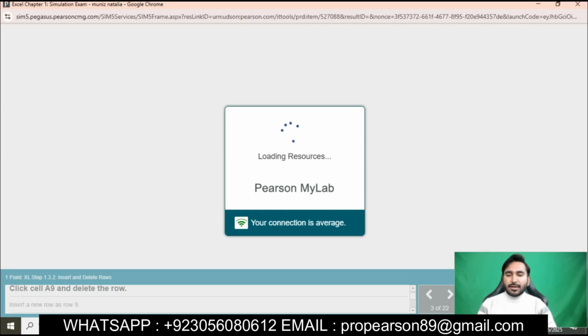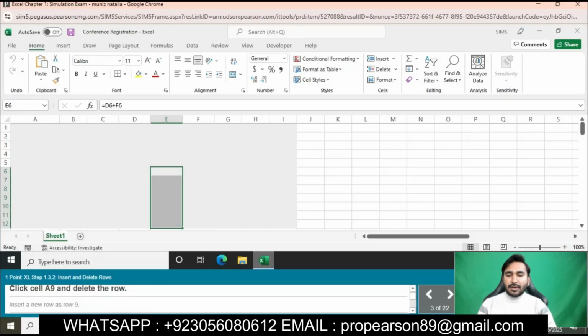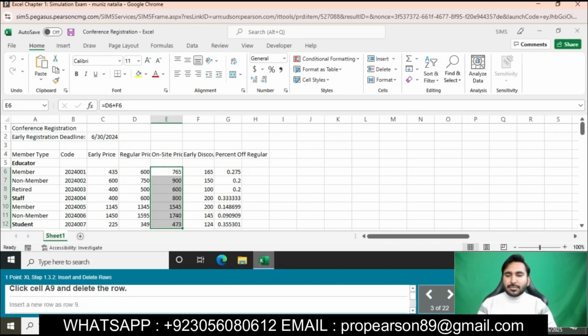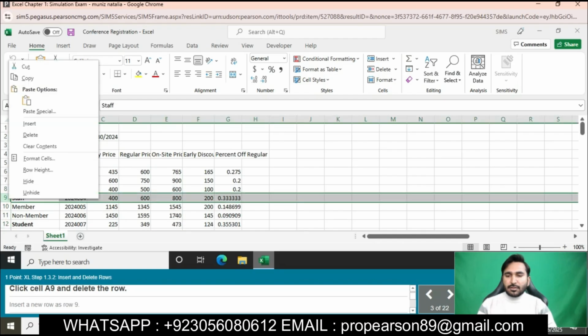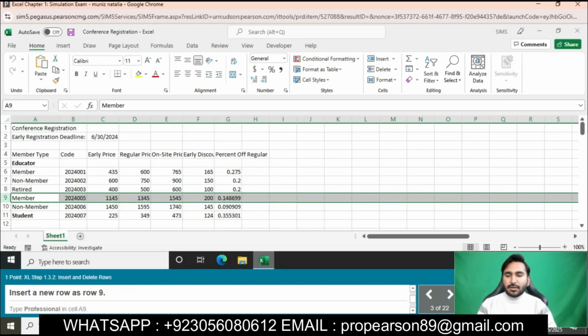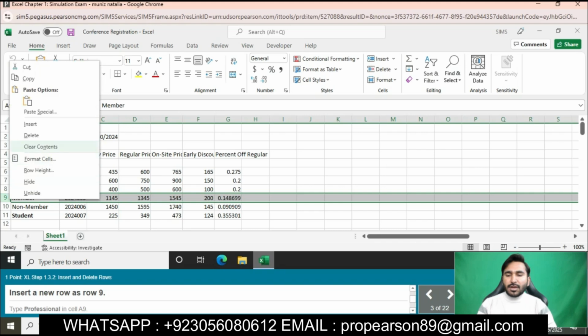Click cell A9 and delete the row. We will click cell A9 and delete the row, right click on this and click on the delete button. Now insert a new row as row 9. Click on row 9, right click on row 9 and then click on the insert button.